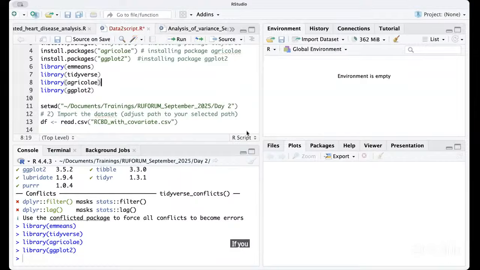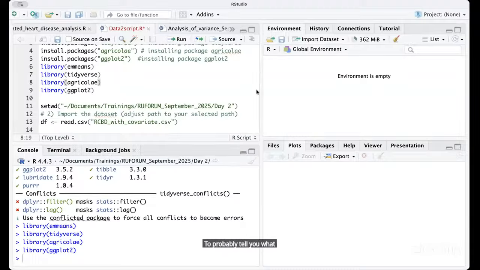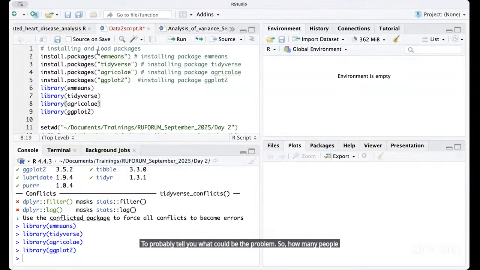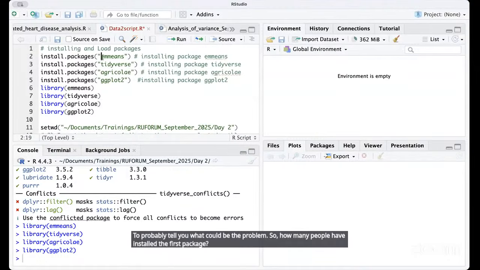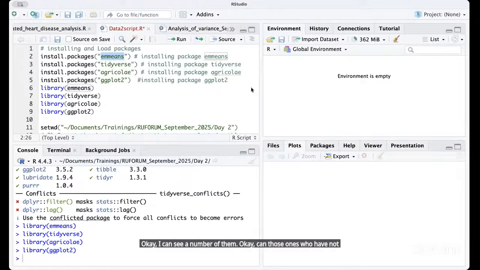If you get an error, what kind of error did you get? You can post the error in the chat, and then my colleagues will be able to tell you what could be the problem. So how many people have installed the first package? Okay, I can see a number of them. Can those who have not installed post their error? We want to see the error.